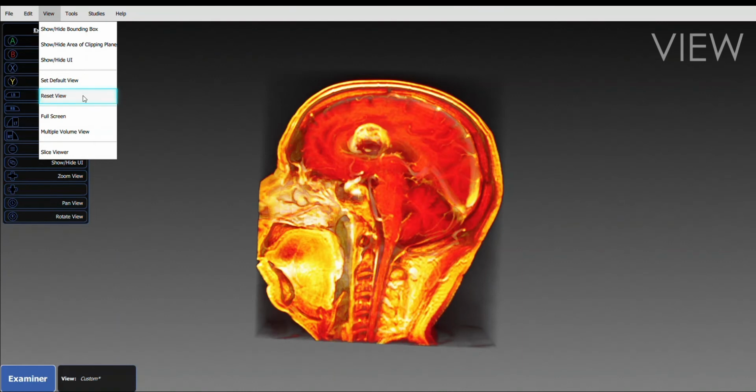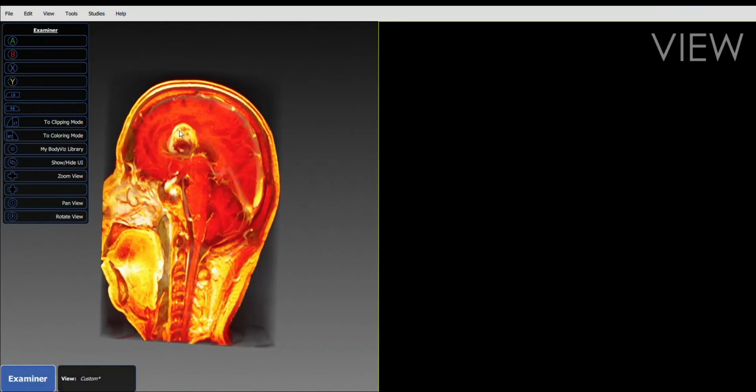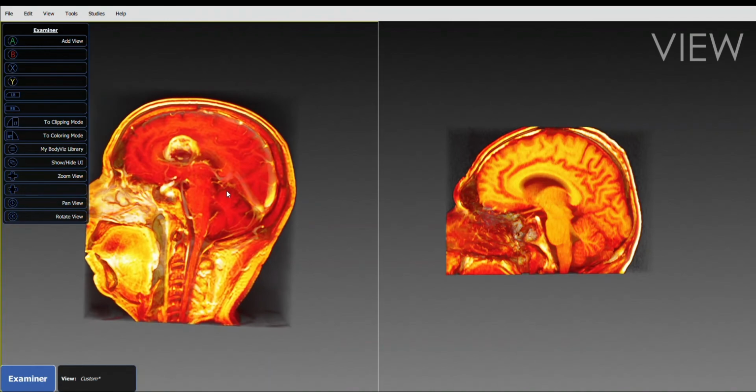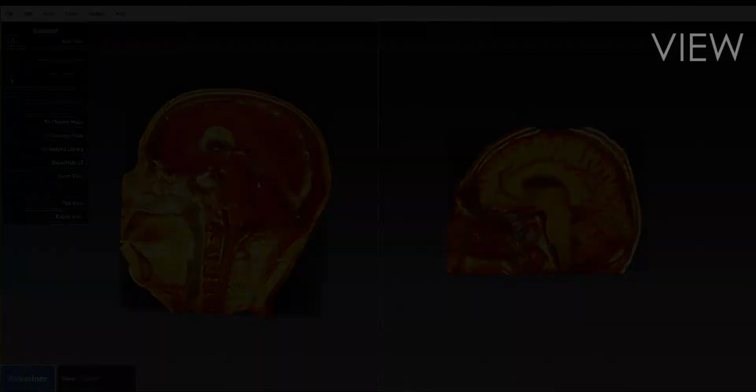Reset View option changes the BodyViz file back to its original default view. To have the software fill the entire screen, you can select the Full Screen option. To exit the full screen view, simply click the Escape key. The Multiple Volume view allows the user to open and interact with two BodyViz files at once. This can be useful when comparing pathology to normal anatomy.